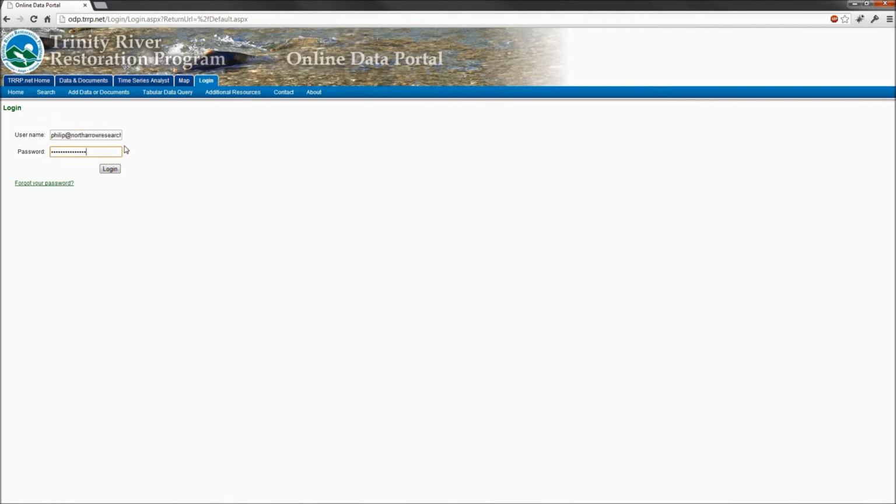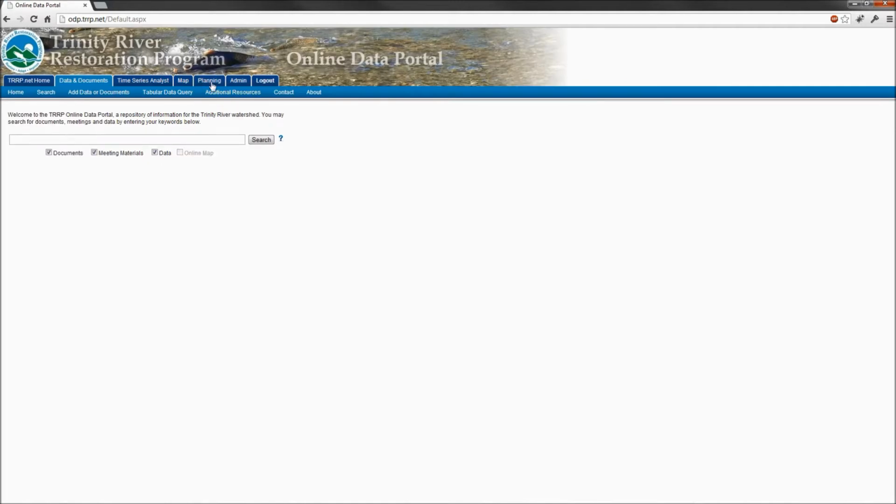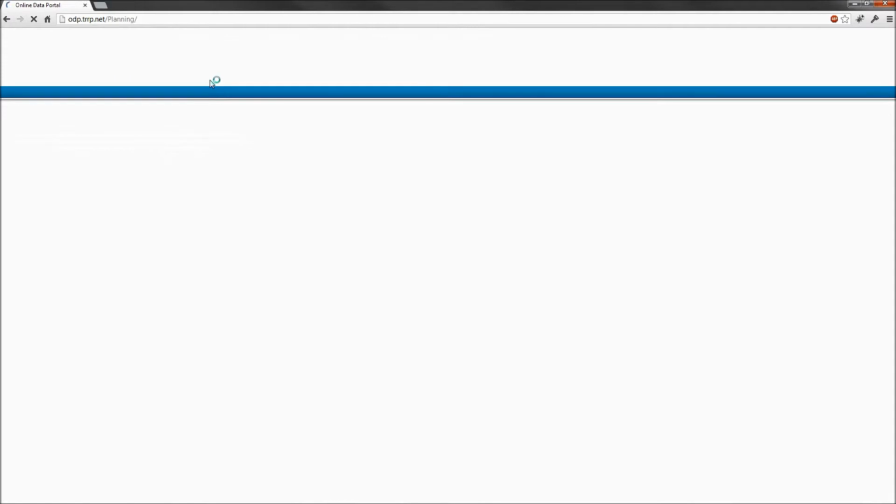To submit an investigation plan, you will first need a user account on the Online Data Portal with planner privileges. Log into the ODP and go to the Planning tab.